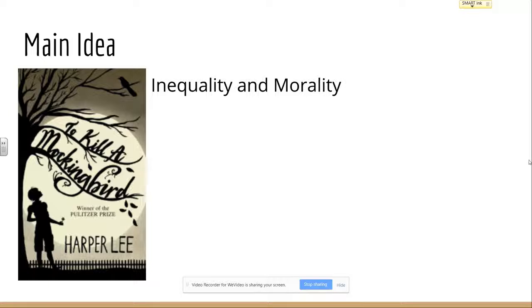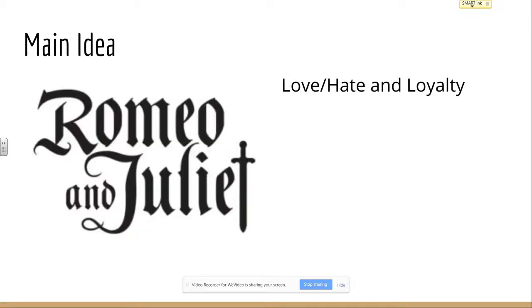So, for example, when you're looking to summarize the main idea of a text, you want to capture an overarching piece. If you think back to reading To Kill a Mockingbird, you could summarize the main ideas within that book as being inequality and morality. A lot of other ideas are associated with that book, but if you wanted a big umbrella, you could start with those two. You could also then move on to a play like Romeo and Juliet.